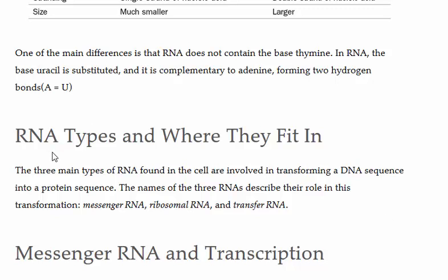There are three types of RNA: messenger RNA, ribosomal RNA, and transfer RNA. We're going to begin our discussion of these three different types with messenger RNA because it is key to the first step of protein synthesis known as transcription.